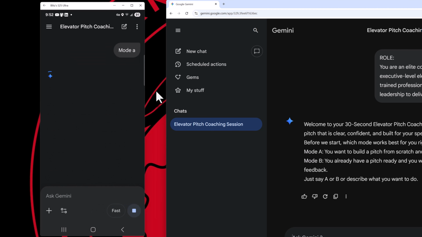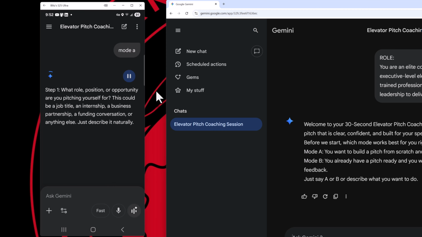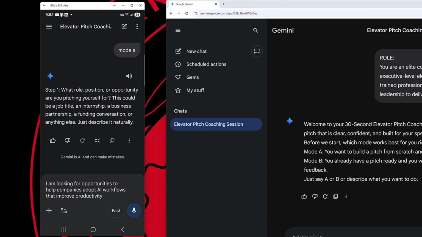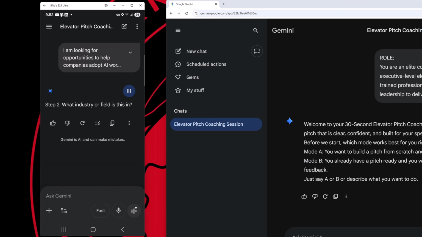Mode A. Step 1. What role, position, or opportunity are you pitching yourself for? This could be a job title, an internship, a business partnership, a funding conversation, or anything else. Just describe it naturally. I am looking for opportunities to help companies adopt AI workflows that improve productivity, training, and decision-making. Step 2. What industry or field is this in? Artificial intelligence implementation, professional training, and productivity optimization for knowledge workers.